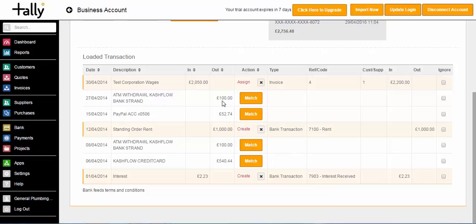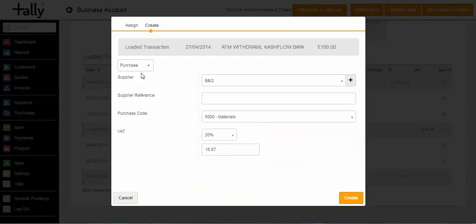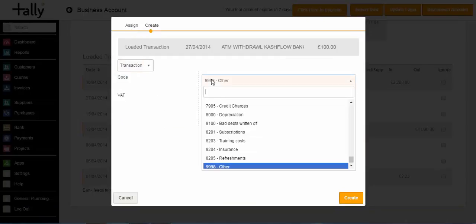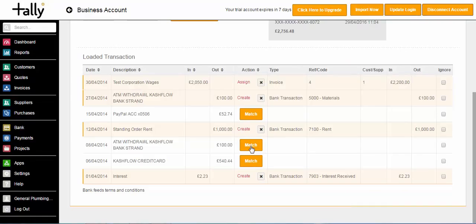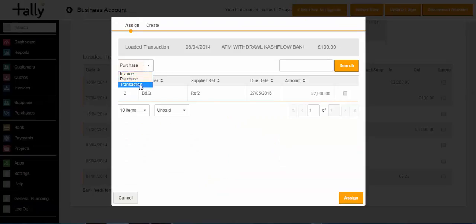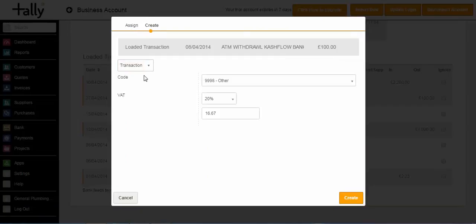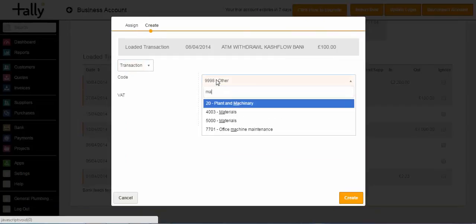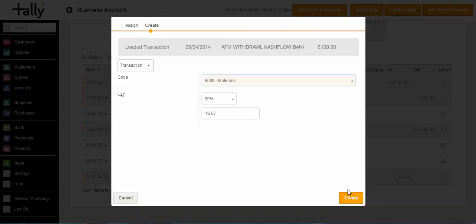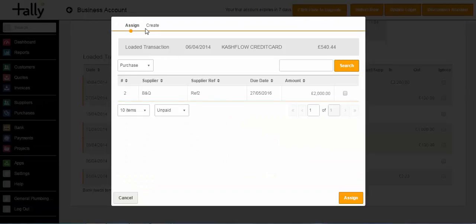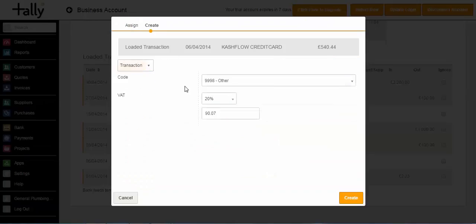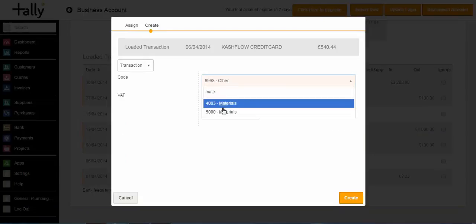So we've got some money going out here. So what I'm going to do, I'm just going to match this, create, and we're just going to post those to materials for the time being. So I'm going to say they're materials with 20% VAT added. And again, we just repeat this process. So create a new bank transaction for materials. Great, we can now see I've only got 2 transactions left. So it's a pretty quick and easy matching process we're doing on here. It's going to create one more transaction. That's going to go to materials.